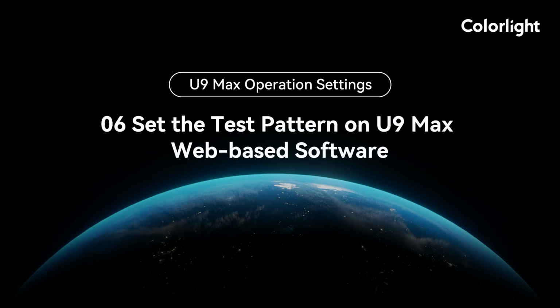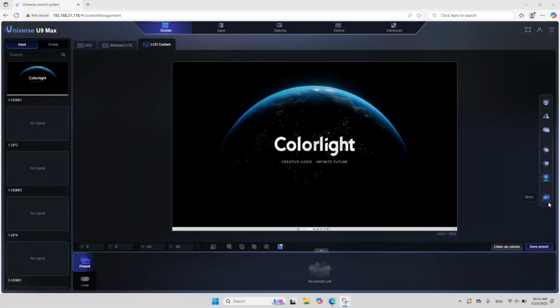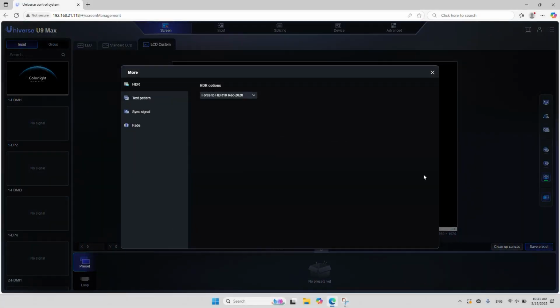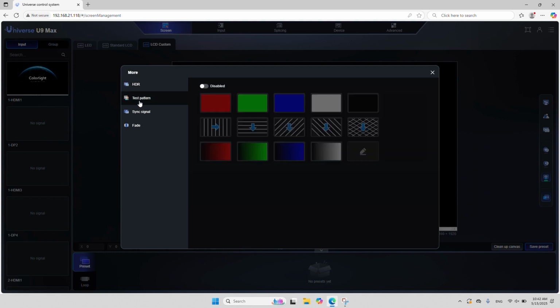Hello everyone. Today I'll show you how to activate test mode using the Colorlight Universe series video splicing processor's web interface. First, click More and select Test Pattern. Then click this button to enable test pattern.